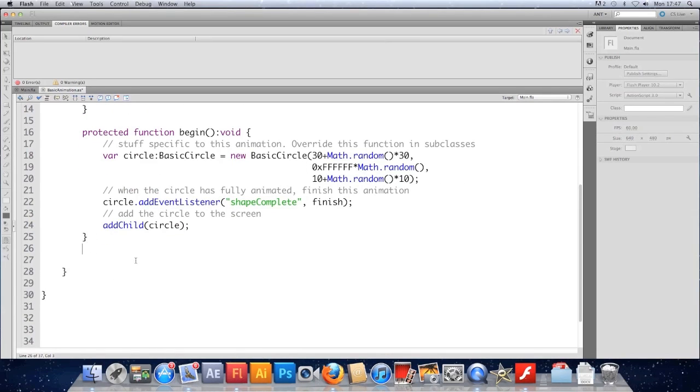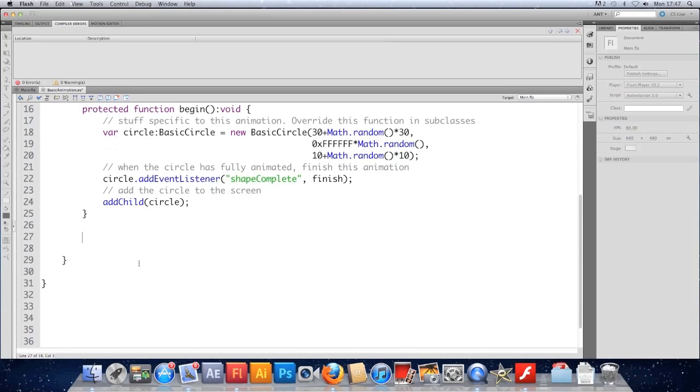We now need a function here to respond to this event listener. This will be protected so that subclasses can use it, but I'm also going to make it final, which means it cannot be overridden, sorry. So this will be a final protected function. Once you've made it final, that is it. That is the final way this function will be. And we'll call it finish, because that's what we've told it to be there.